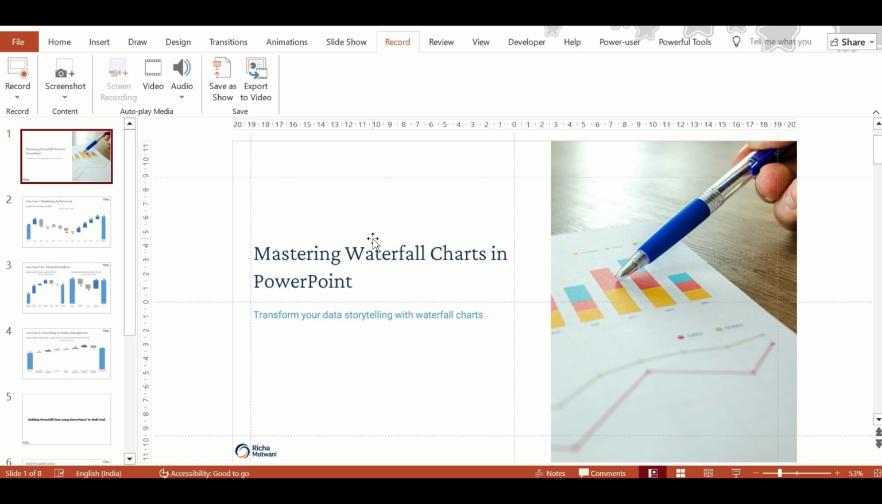Let me start with my personal story. In both my roles, first as a consultant and later in investment banking, there was one chart I kept going back to, the waterfall chart. Whether I was breaking down the impact of a strategic initiative, or showing how a company moves from revenue to net income, or presenting valuation sensitivities. This chart helped me explain complex ideas simply and clearly.